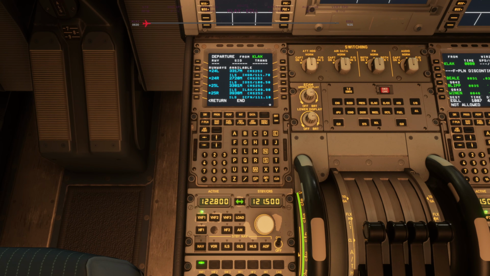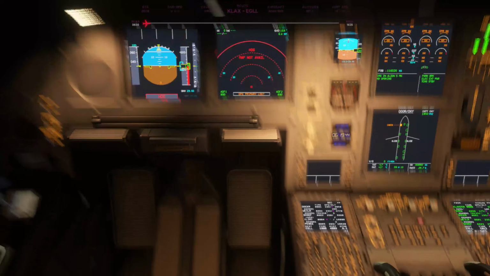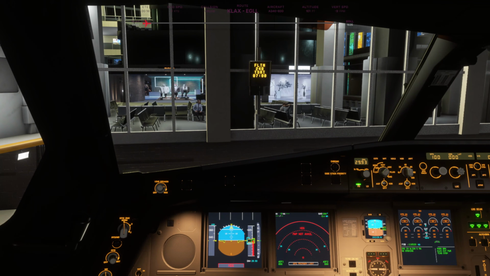Two-five right, that's the longer one. 25 right selected, and it's going to be Ocean 1 departure, Beale transition. Go ahead and insert that. Things are looking okay. Secondary flight plan will copy the active.